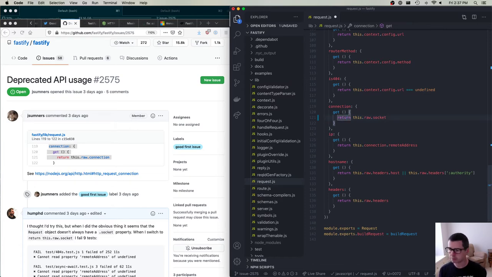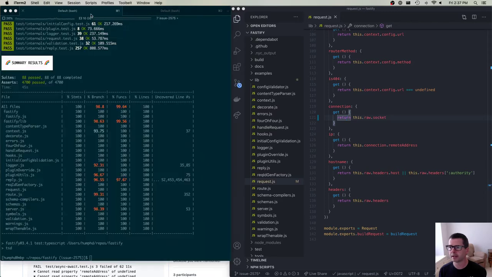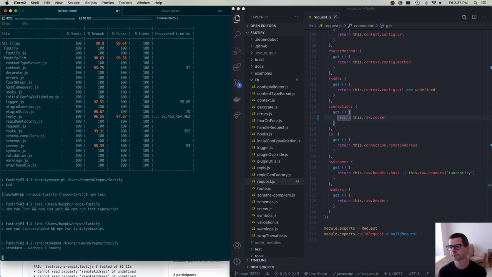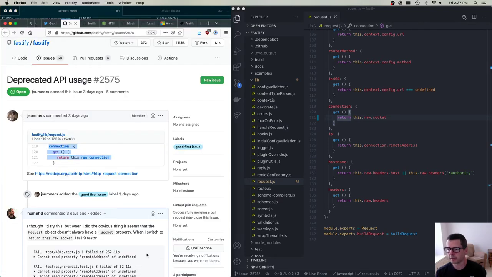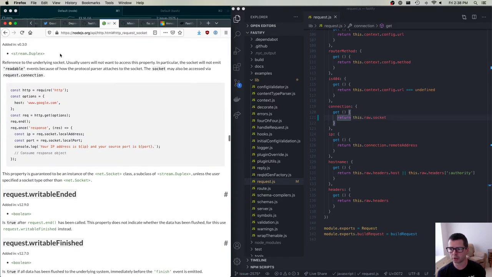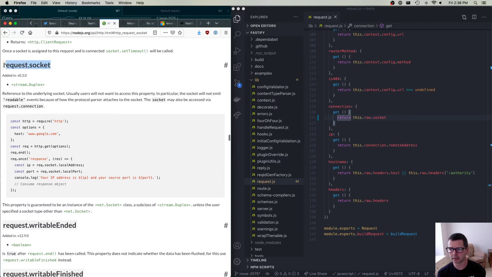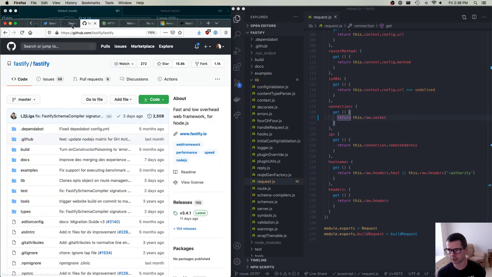Okay, so we make this change. Let's try rerunning the tests and see how it goes. On the surface, this is labeled good first issue, meaning the project team feels that this would be a good issue for someone who wants to get started in the project. It looks like it should be a simple change. All we need to do is change over to use request.socket instead of request.connection.